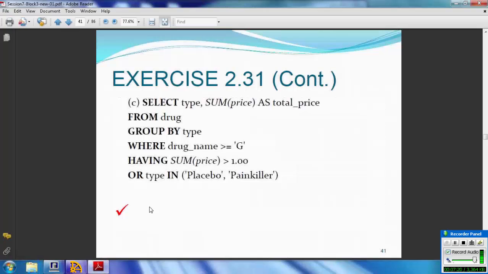We have the third one, exercise number 3. Select type, sum price as total price from drug, group by type. Of course, the first part is correct because we know that the type appears in the group by as well as in the select clause. And the condition is where drug name greater than. So drug name is not an aggregate function, it's just a column name. So column name comparisons and conditions are allowed in the where clause.